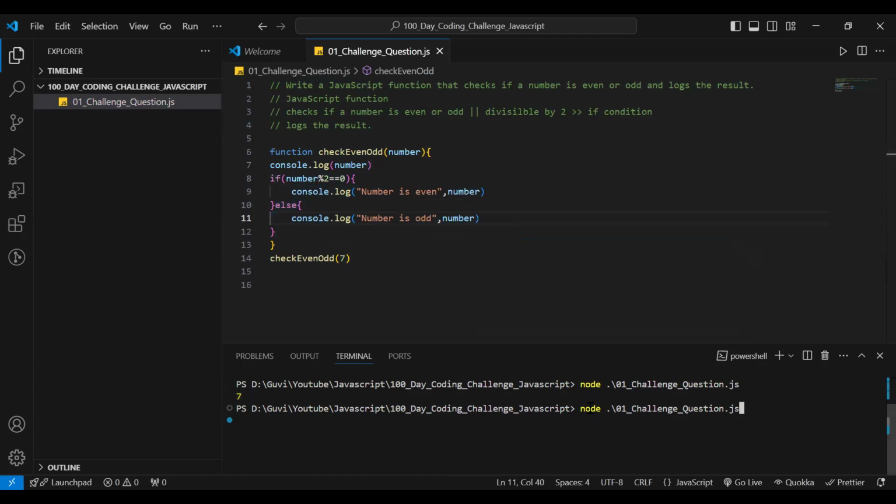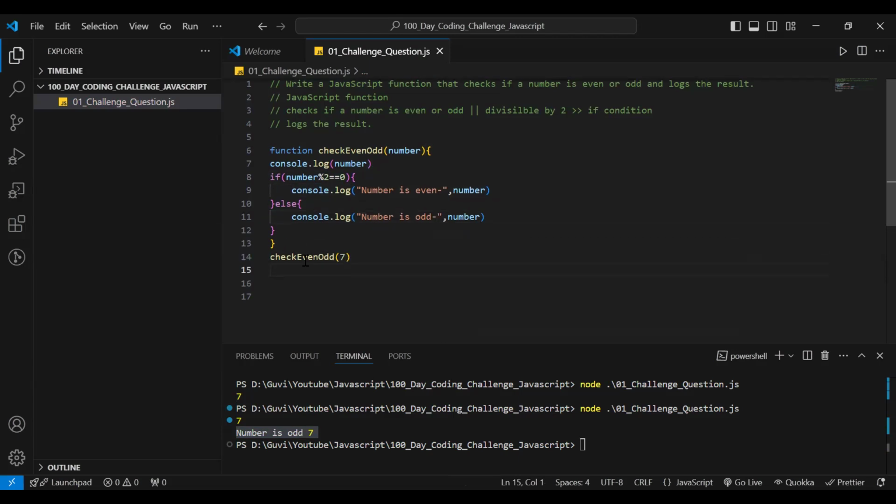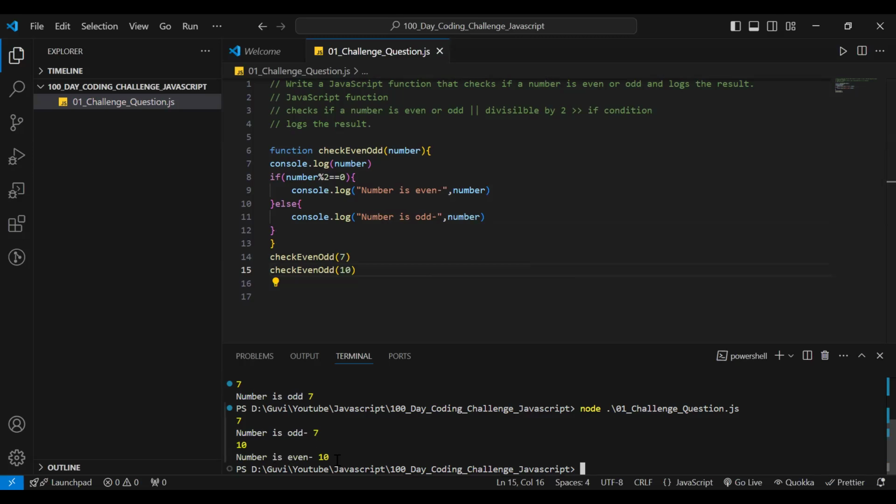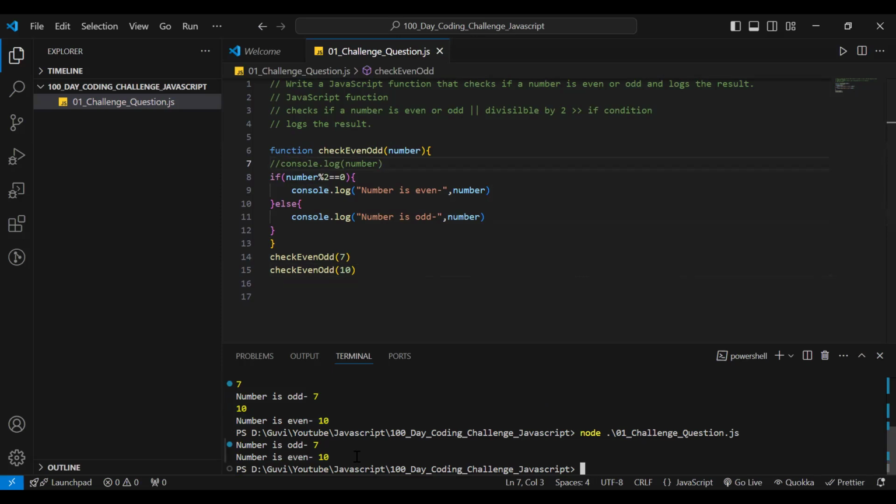So let us see how it logs the result. So number is odd, which is that number 7, right? You can write a hyphen as well to get that over here. And now let us call this particular function one more time, by passing 10. So if you see here, now it will give me what? 10. The number is even. So now we can just do one thing. We can just comment this console.log number, and we will just run this once again. And you get here number is odd 7, number is even 10.